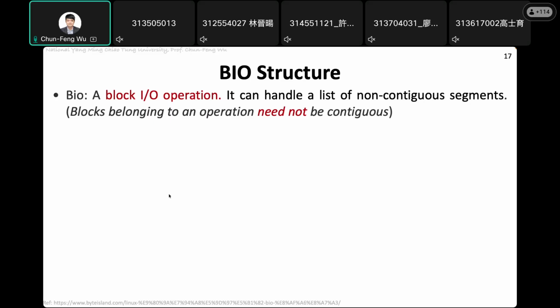Okay, so the BIO part. This is the block IO operation. It can handle a list of non-contiguous segments, so blocks belonging to an operation need not be contiguous. This is quite important, because when you have an IO operation with non-contiguous parts, each can be represented by one BIO, which means your data structures will be lighter. You don't really need extra data structures there.